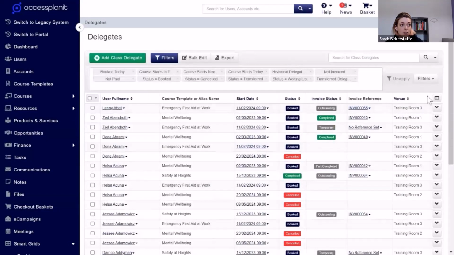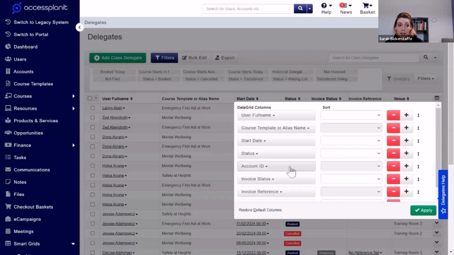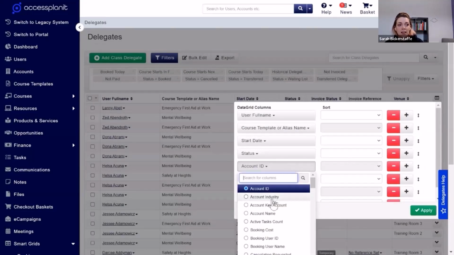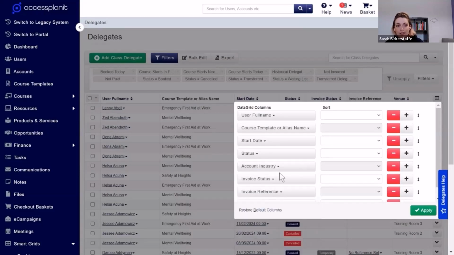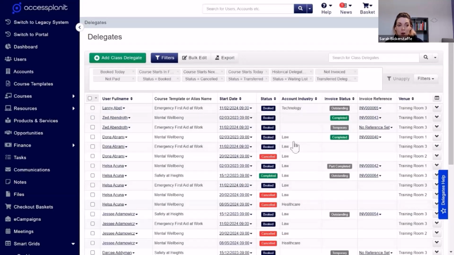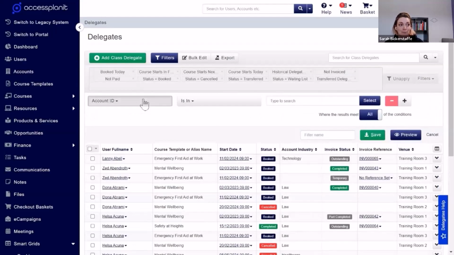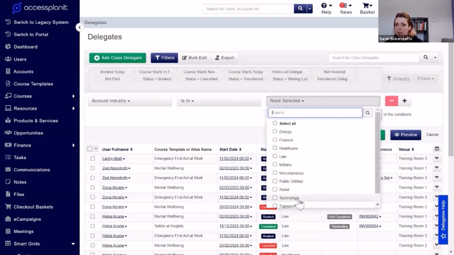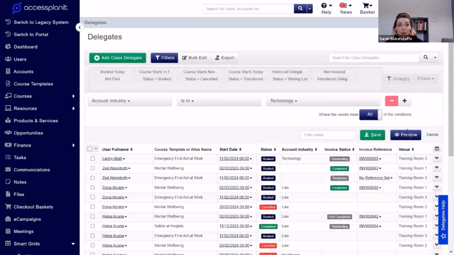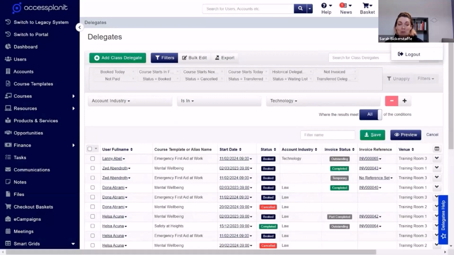And now when I navigate into the delegates, I can expose that custom field against our delegates data grid. And you will see that custom field is prefixed with the module that it is saved against. So now I can report on which delegates have attended from which companies in a specific industry. I can then also filter on that. And again, as I mentioned, you can use this for reporting as well. So now I can see all of my delegates that are in accounts within the industry of technology.